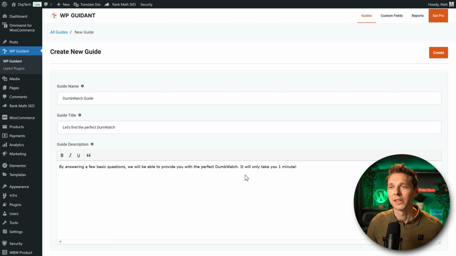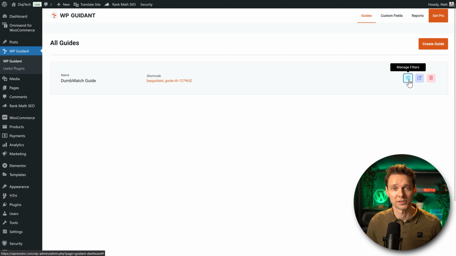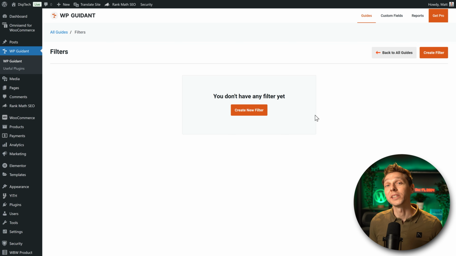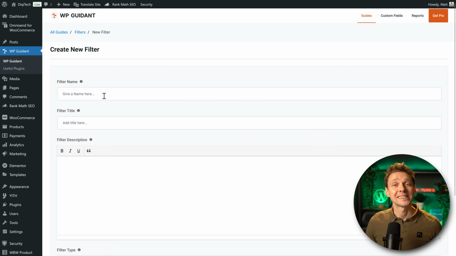The next thing we'll do is go over here to Manage Filters. Because when guiding people, we need filters so that the system knows what kind of products they need to recommend. Press on Create New Filter. The first one is again only for in the backend. So I'm just going to say color, and then we're going to ask the question which will be visible on the front end. What colors do you like wearing?